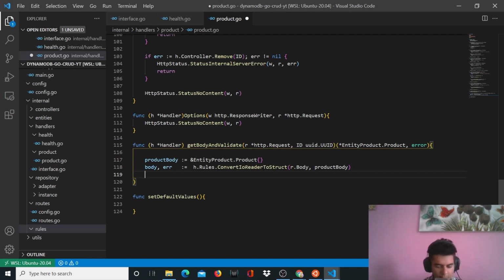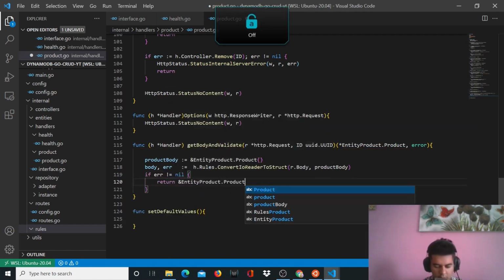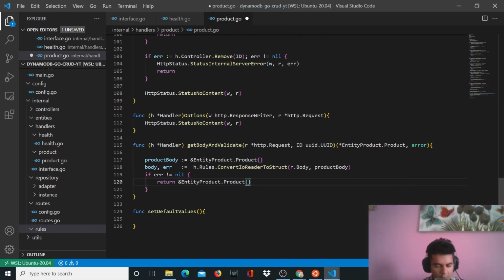Okay, let's handle the error now. So I'll return &entity.Product{}. It returns something like this, and errors.New("body is required"). I'll just fix the spellings and everything.